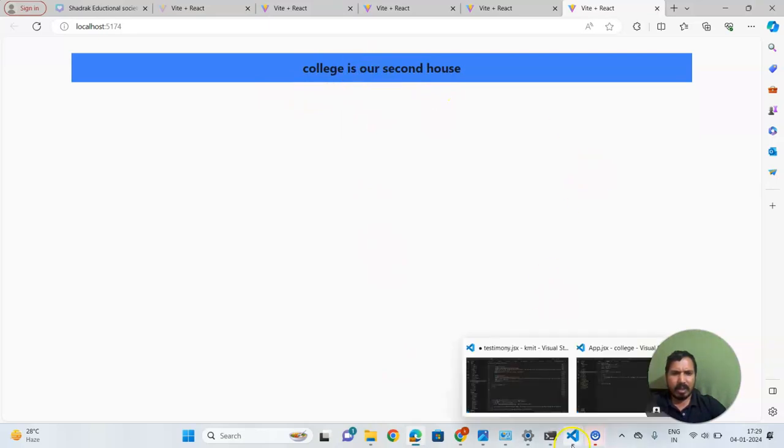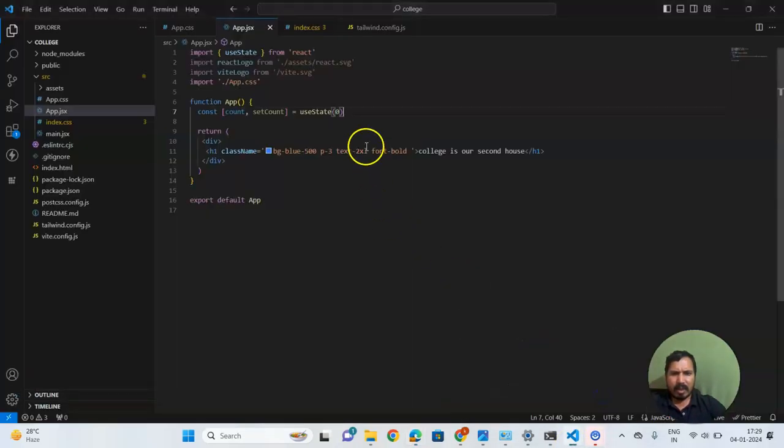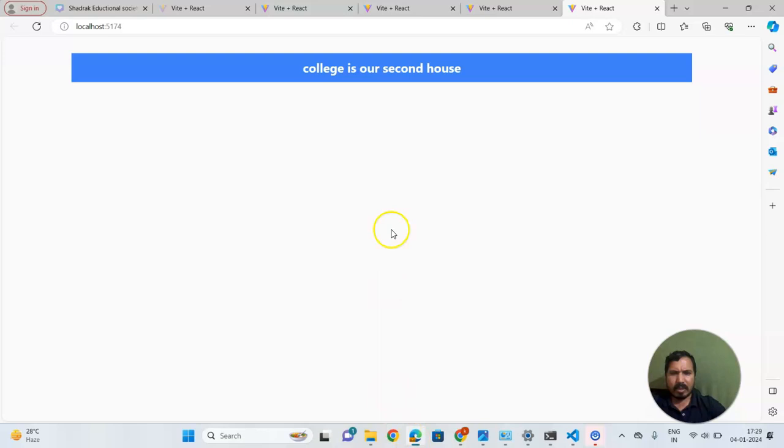Now I want to change the color. Here this text is given, but I want to change the text color to white. I'm giving it here, text color is white. Now check the process. Yes, it's working perfectly. So I think it's clear up to here by using Tailwind CSS.